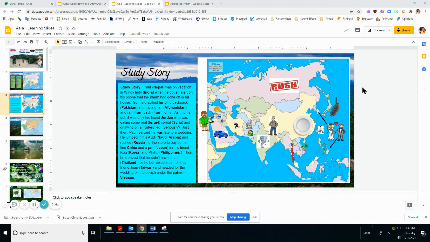So our study story in Asia is going to start with our main character, Paul. Paul is right here in the middle. Nepal is this country he is standing on. So our main character, Paul, Nepal, was on vacation in windy India. If you look at the country of India, it sticks down like this. It looks a lot like a tornado shape. So he was on vacation in windy India.